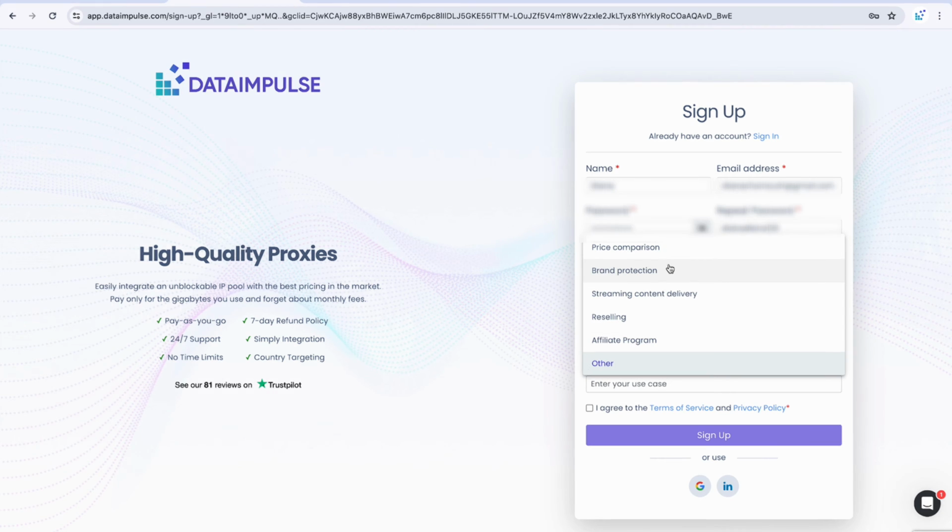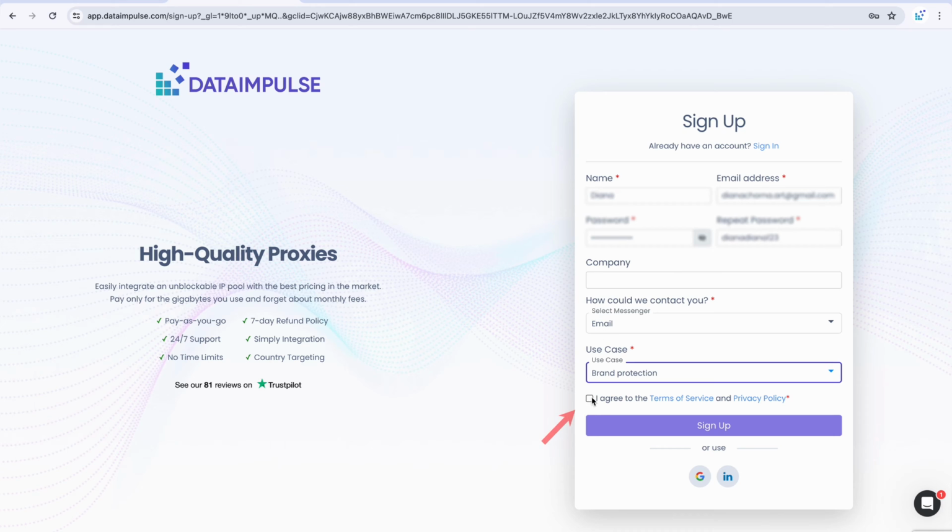Then select your use case from the list. If you choose the other option, please write what it is. Don't forget to check a box to confirm that you read our Terms of Service and Privacy Policy. You can take a look at them by clicking on the active links right in the form. Click on the Sign Up button to get to the next step.